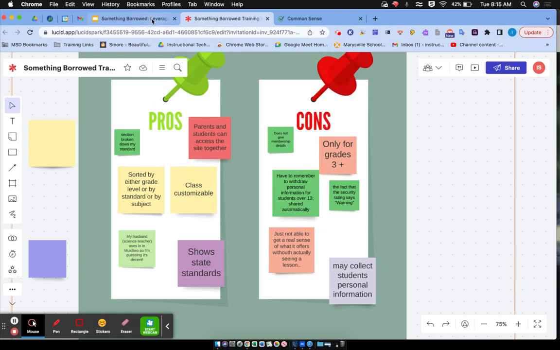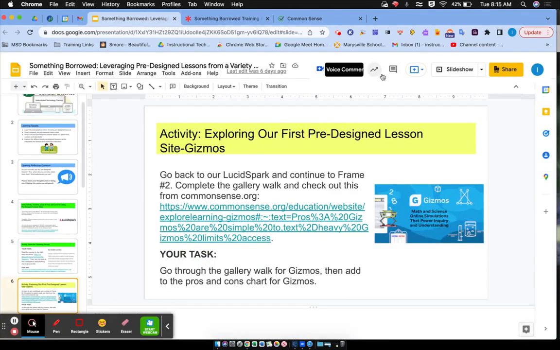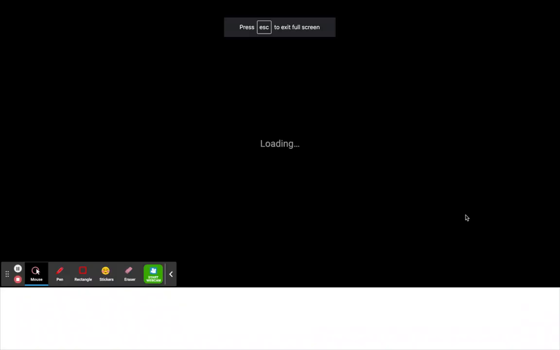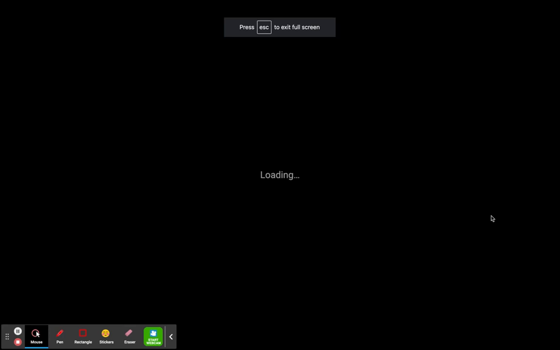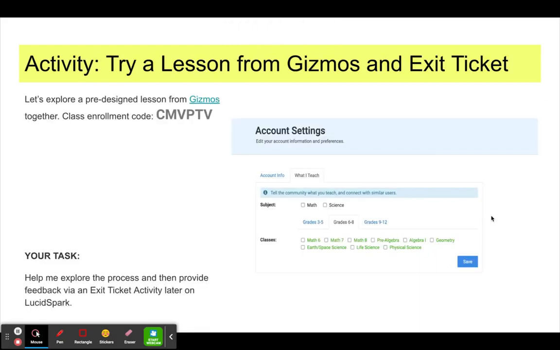So let's go ahead and continue through our slideshow. And what I'm going to do is jump over to our next one. So I gave the class enrollment code. Not many people signed up for it. I know it's another thing to sign up for. It did kind of give you the student aspect for it. But I'm going to jump over to Gizmos.